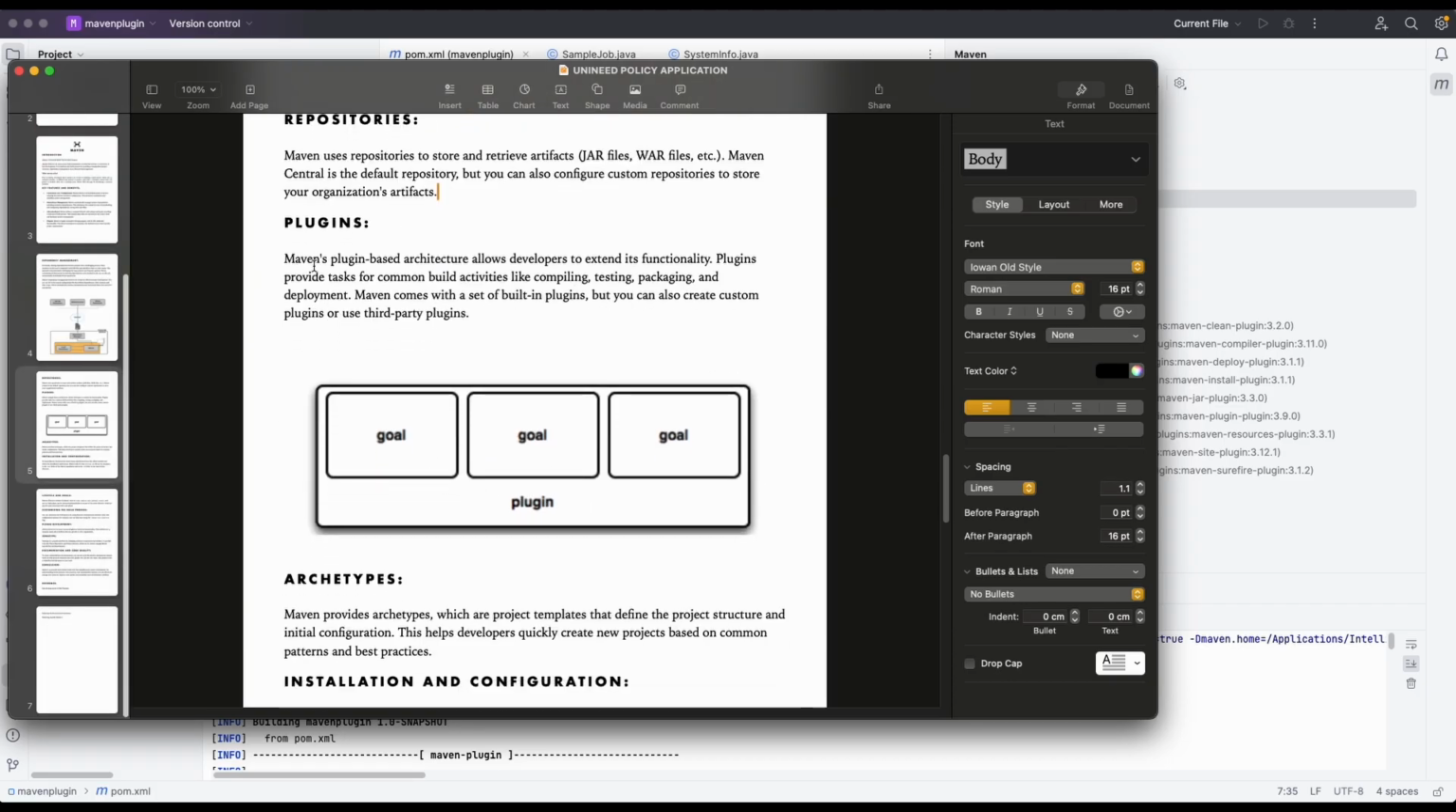Plugins. Maven's plugin-based architecture allows developers to extend its functionality. Plugins provide tasks for common build activities like compiling, testing, packaging, and deployment. Maven comes with a set of built-in plugins, but you can also create custom plugins or use third-party plugins. Plugins consist of goals. Let us look into those things.